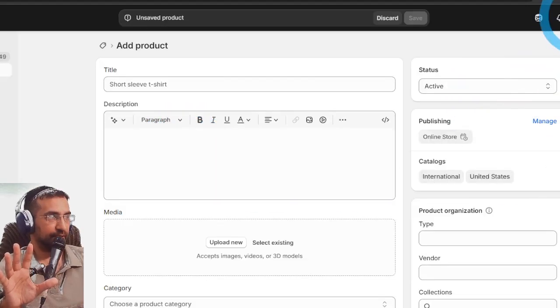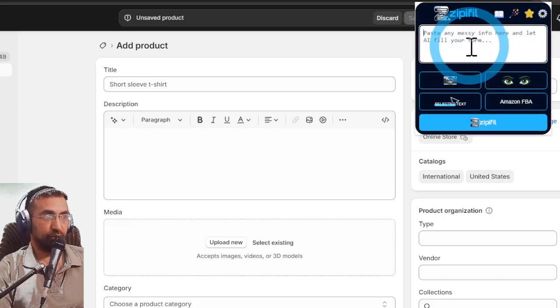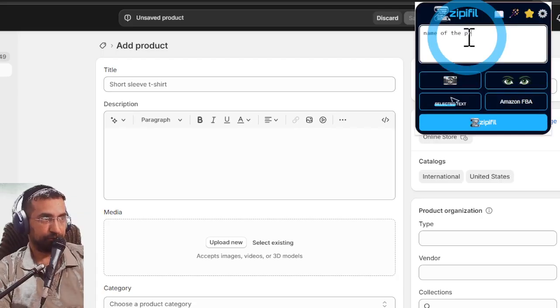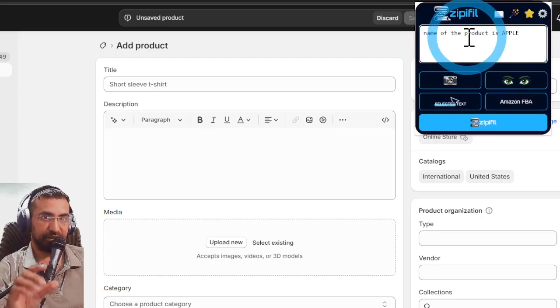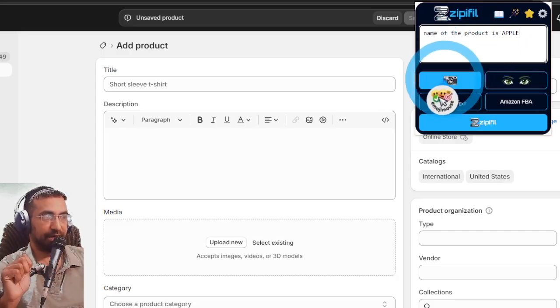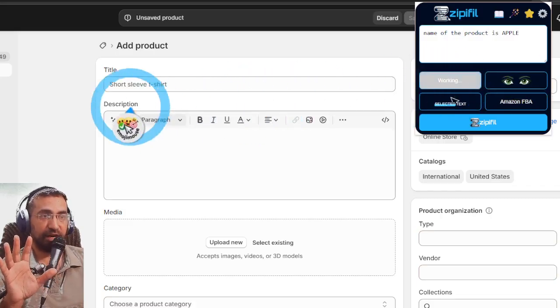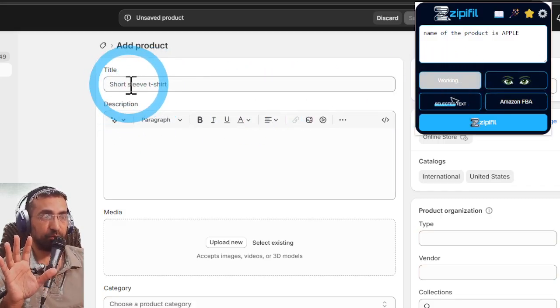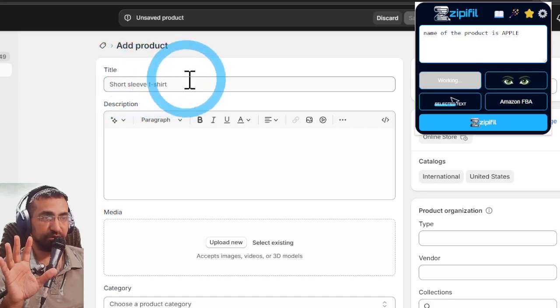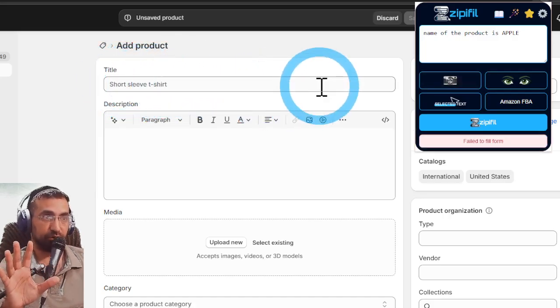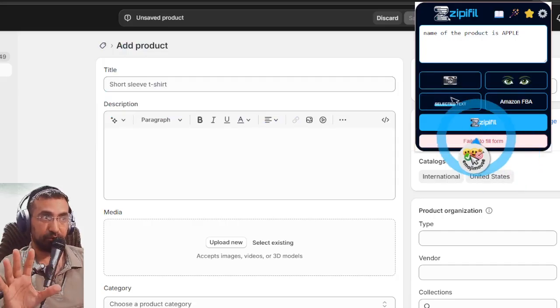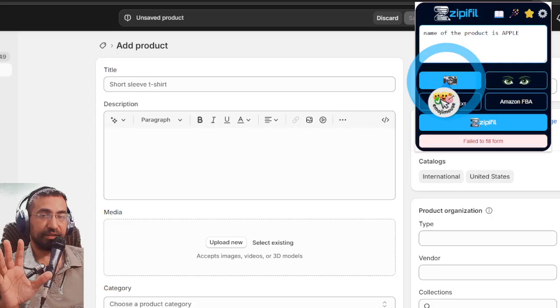What we could do here is click on the extension again and type, name of the product is Apple. Yeah, we're going to call the product Apple. If we click on the screenshot button, it's going to literally look at the page, find number one, and place the word Apple inside the title field based on the image it just saw. So as you can see, it just failed, which is fine because we just tried the screenshot tool.